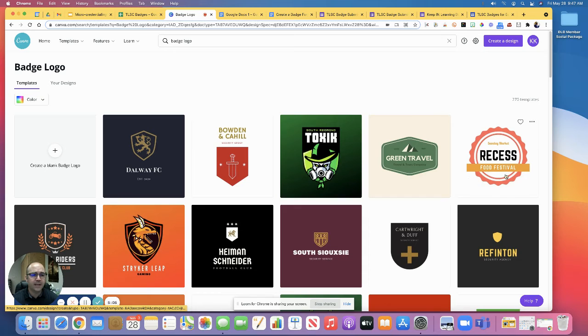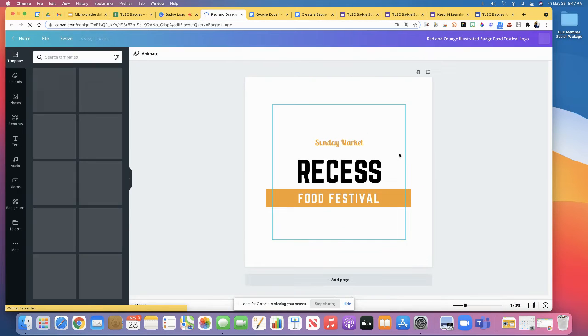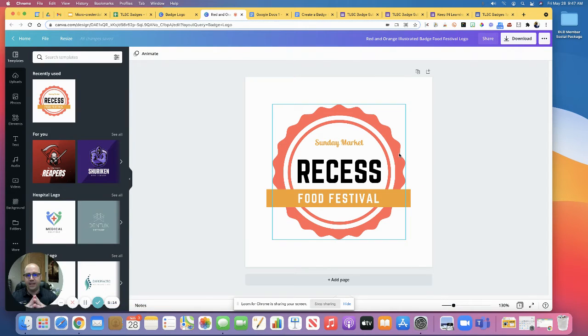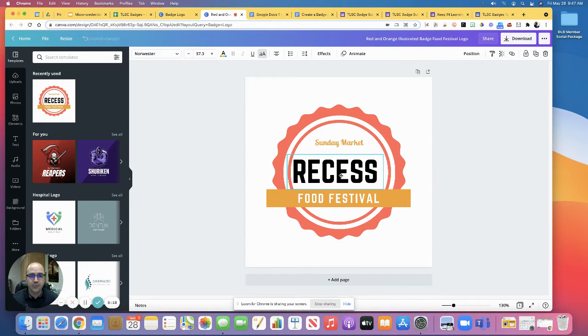You can tell that mine starts off with a food festival template, which is what we did. If I choose this as my template, the neat thing about Canva is everything is lined up, and everything is also editable. If I move this word recess, it shows some different lines here. I have these purple dashed lines, and I have a line in the center, so it shows me where to center things.